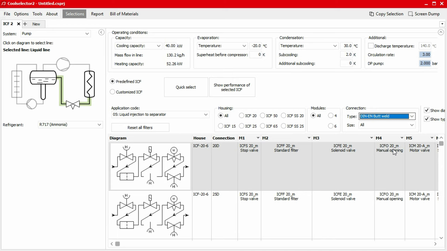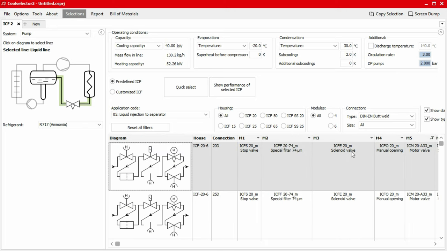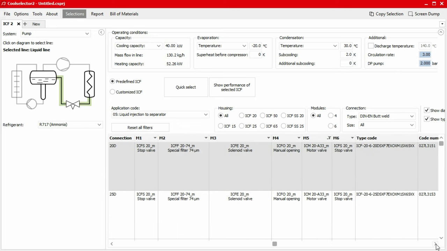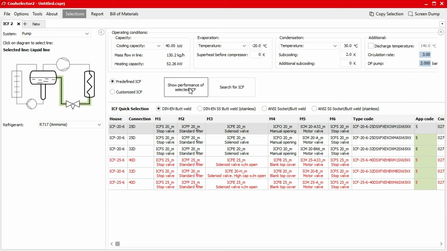We can limit the search by specifying each of the modules, and we do that by clicking on the drop-down menu on the table header in front of each module. If, for example, we select an expansion module in Module 5 to be an ICM20A33M, the list gets updated with all options which include the specified expansion valve. And as we scroll through the list, we can find the previous configuration we saw using the quick select method.